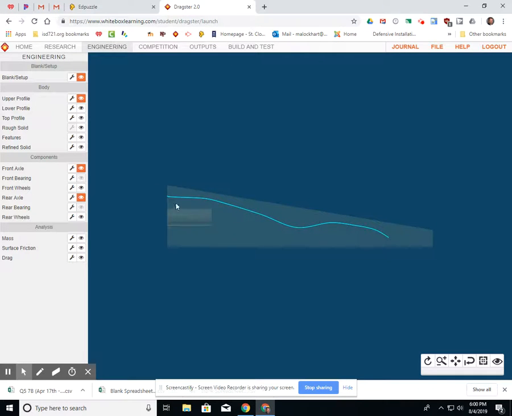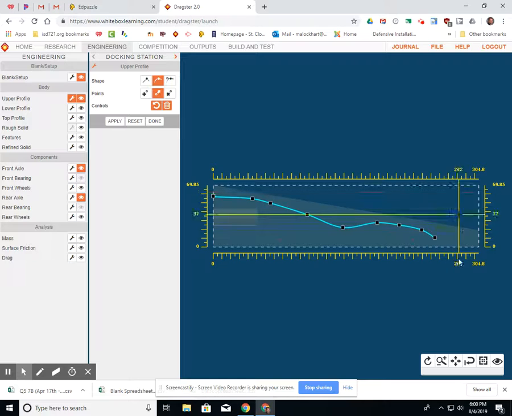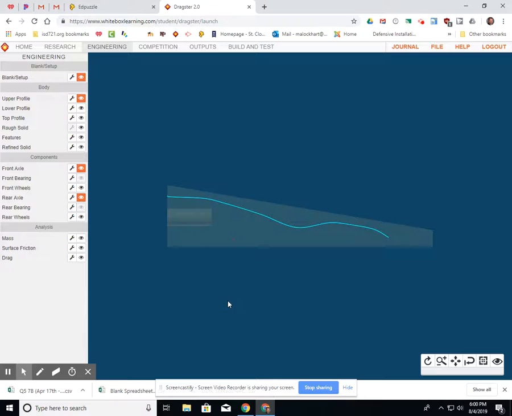In order to see and modify your dots again, you just turn the wrench back on and everything comes back, and then you can see everything again. So again, always apply and done. Be careful of this reset button when you're there. So this is the upper profile.